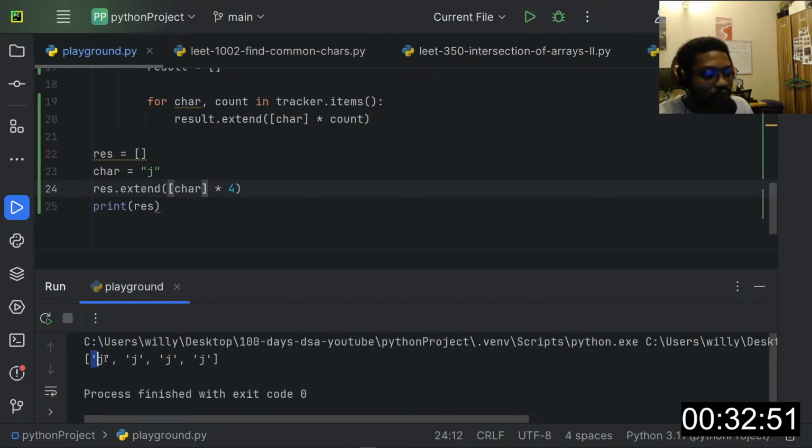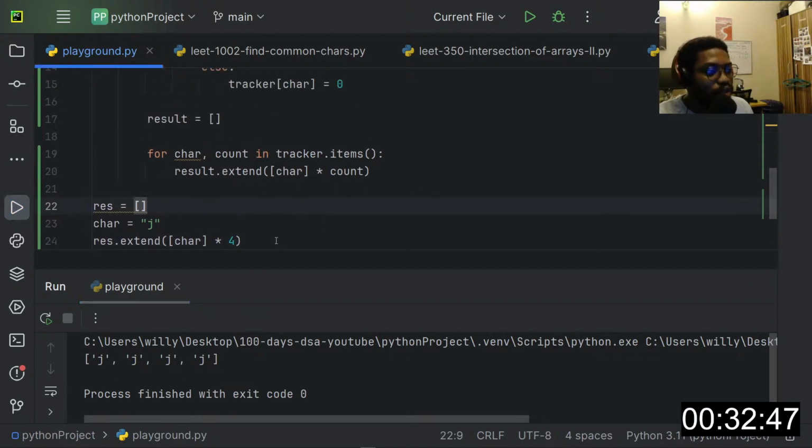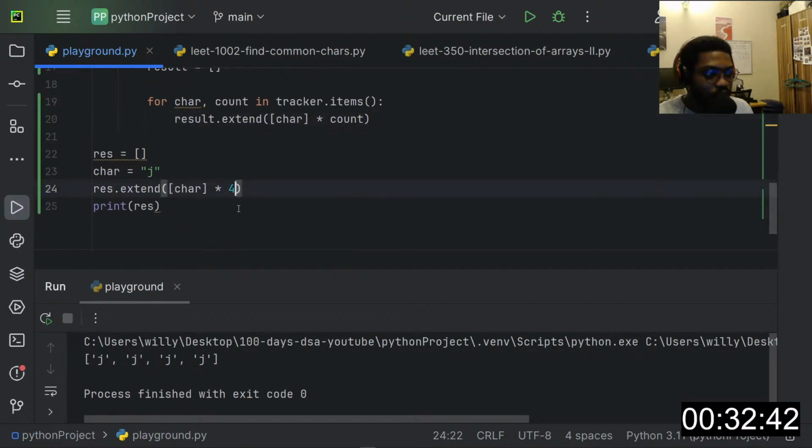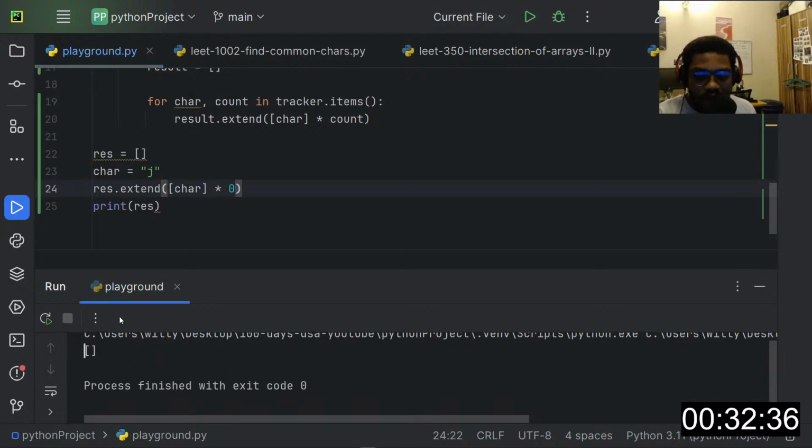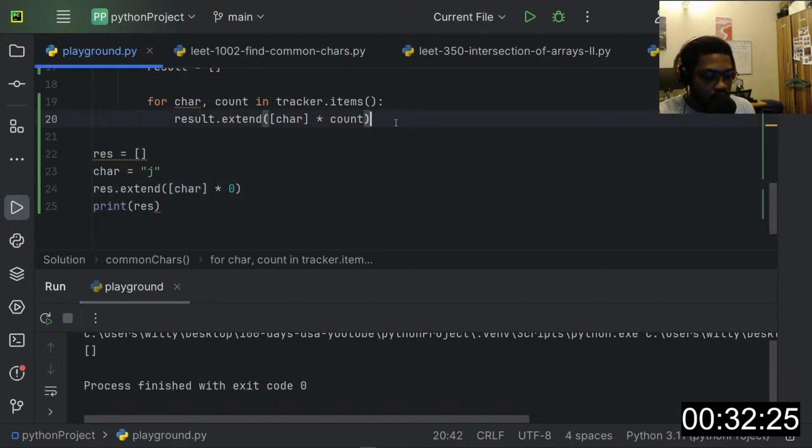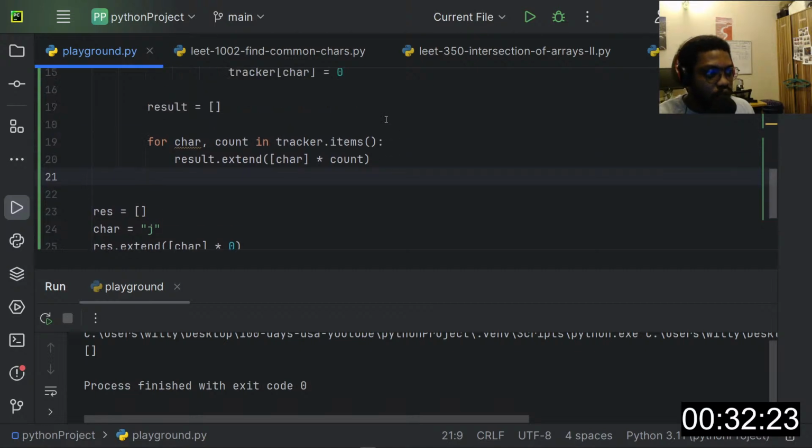So you can see we have J here, which is what we are doing here. So at the end of the day, we will do this for every character in the array. If the frequency of a particular character is 0, we will not have anything in the array. This will be equal to an empty array. So we will not insert a particular character with a frequency equal to 0 into our result array. So at the end of the day, we'll return the result.